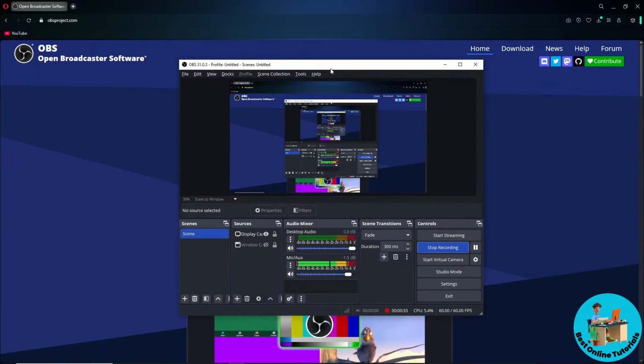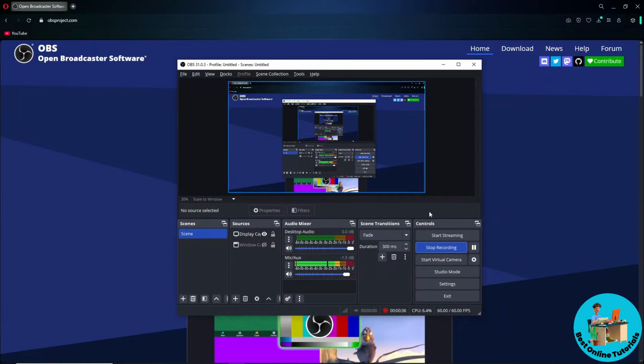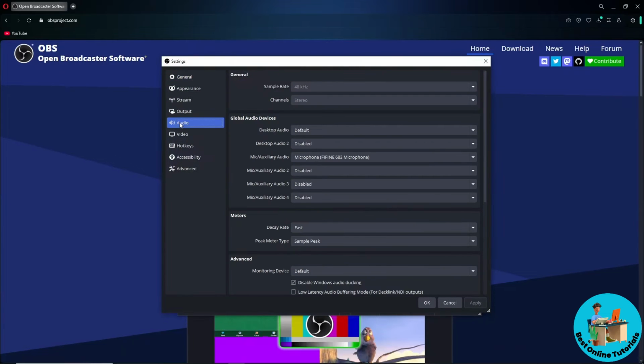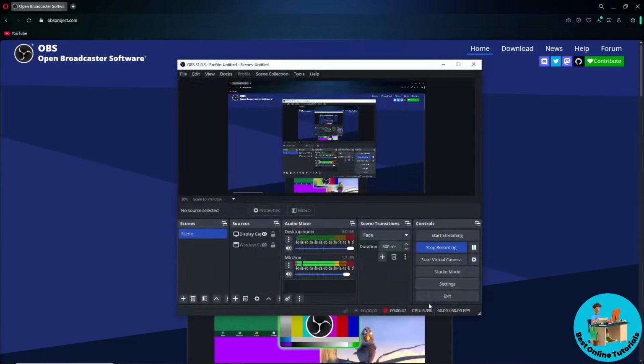Now, from here, guys, you could just simply go through the settings over here. And after that, go to the audio. And if you have a mic, make sure to select your mic from here. And now, another option that you might want to consider is having a webcam.